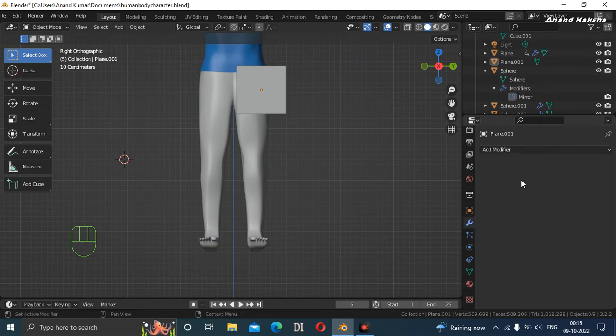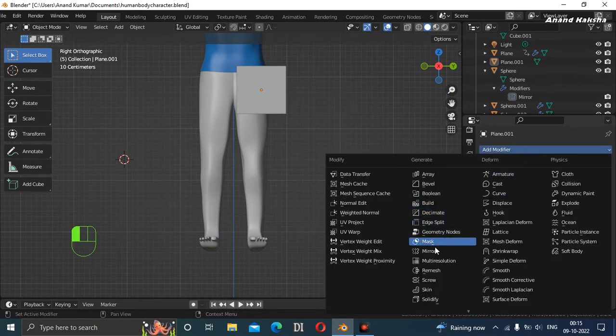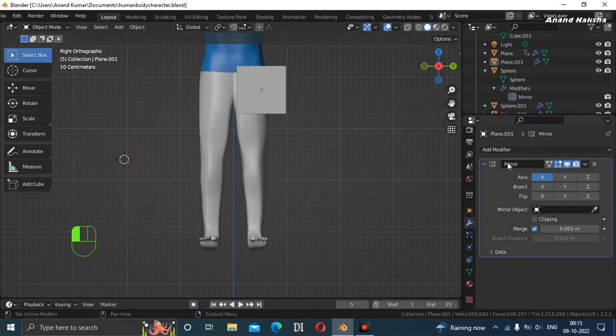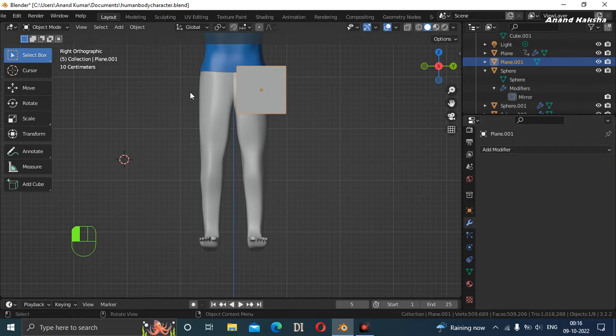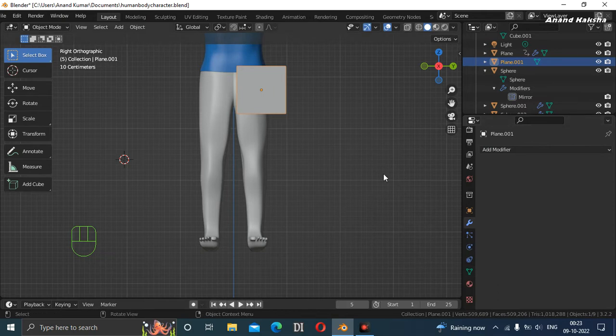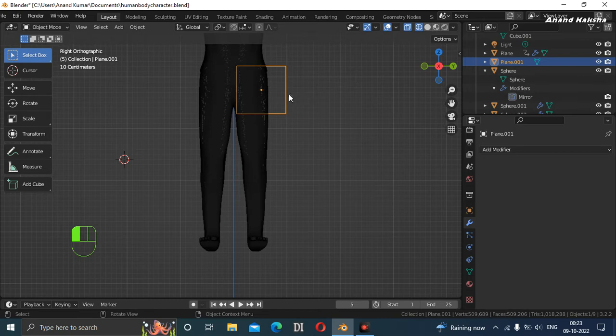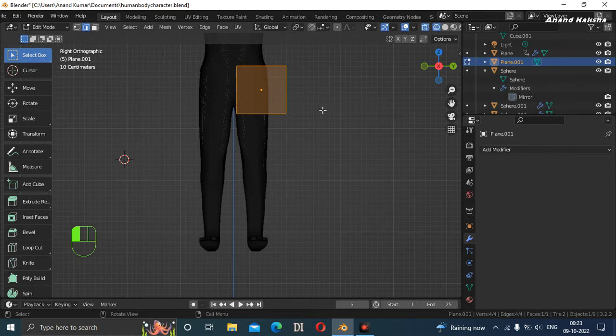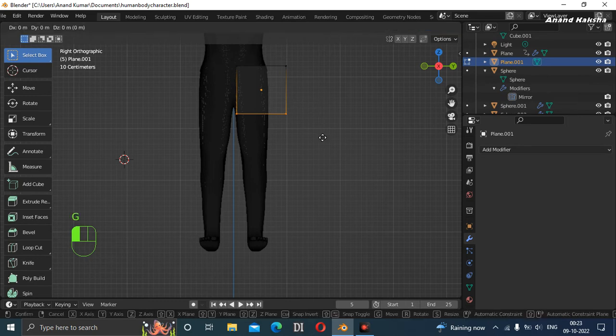Now go to the modifiers and add a mirror modifier. Since we have chosen this one, I think it mirrors. First of all, choose the object. Once you reach this step, you have to enable this option, go to edit mode, choose vertex mode, select these vertices and move them along the axis like this.